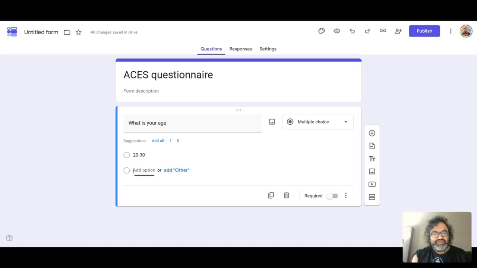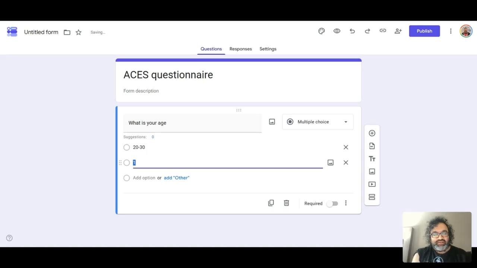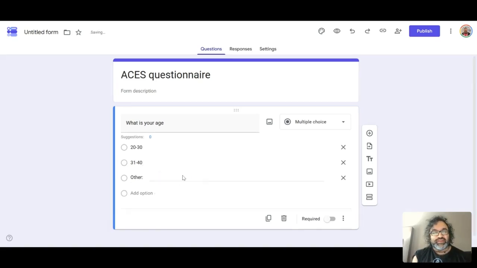So add option, and you can do 31 to 40 and so on and so forth. So you can even add other. So let me click and add other. And you can put in the option of clicking anything that you want. So this is a sample of how you can use Google Forms to freely administer questionnaires without any cost to respondents that may be interested in this.